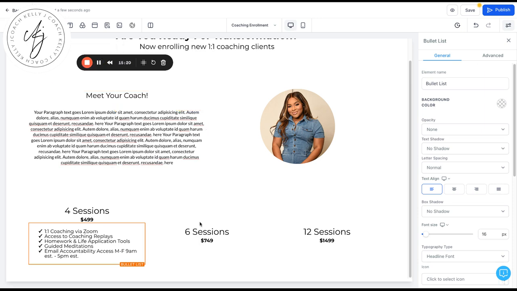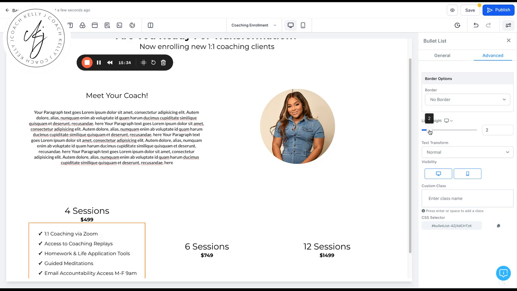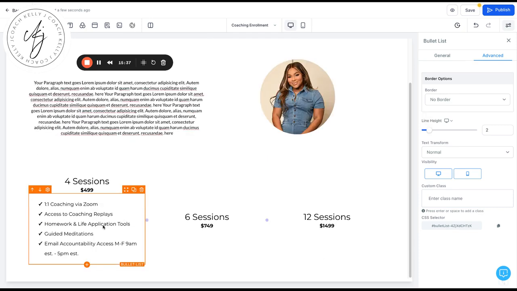Okay, so I clicked over here, and then on this side, I'm gonna hit advanced because I didn't see line height in the general area. So I hit advanced to see what other options were available, and there's the line height. So I'm just gonna make it, there we go. So now we've got some spacing. It's just a little bit easier to read.